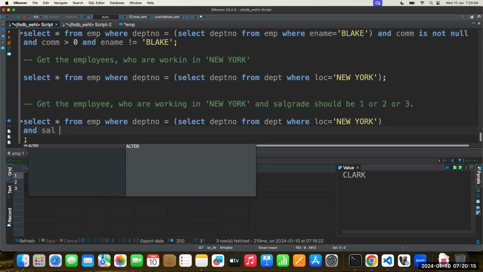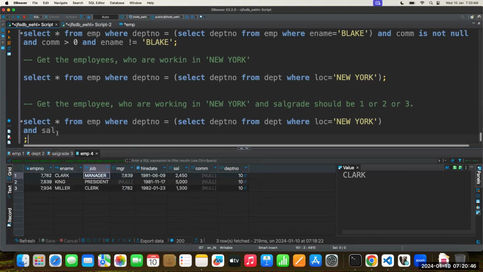But here the problem is we cannot do this with the inner queries. We have to write a join for this because we need to get the data from the other table also. The grades we need to get here. How do I get the grades? Without joining, you cannot get them. The salary grade should be 1, 2, or 3. So how do you find the grade?